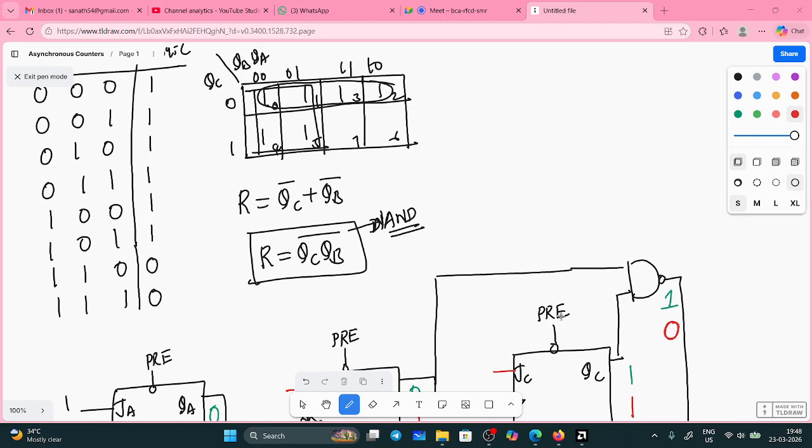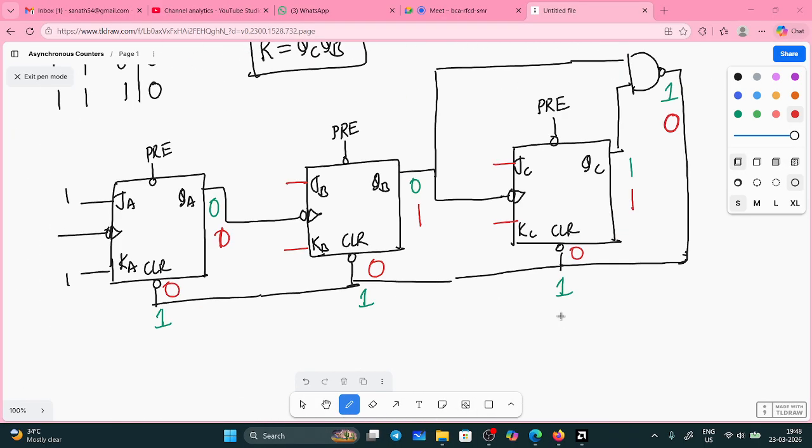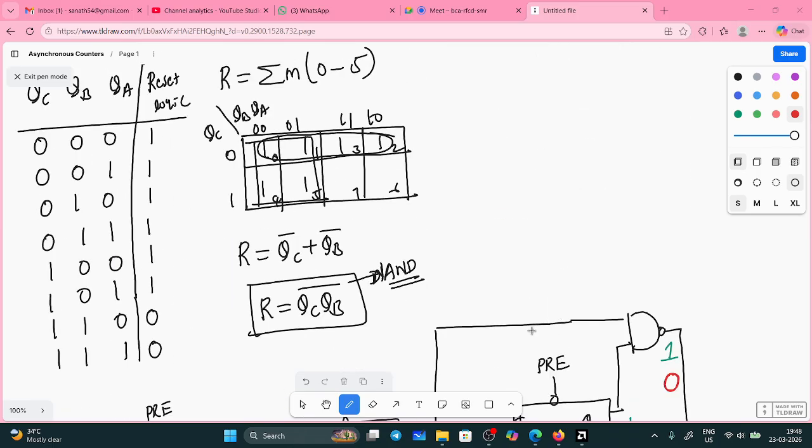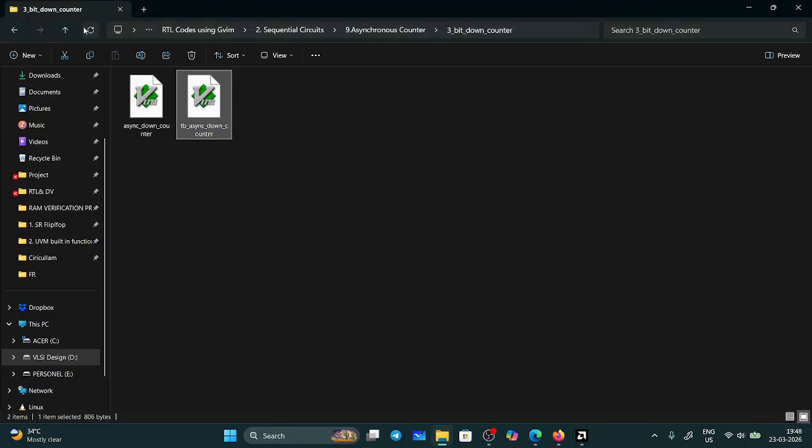So this is the design of what? Mod 6 counter. Is it fine? Anyone?